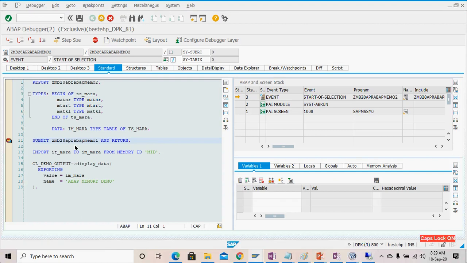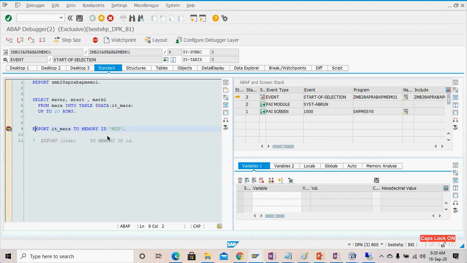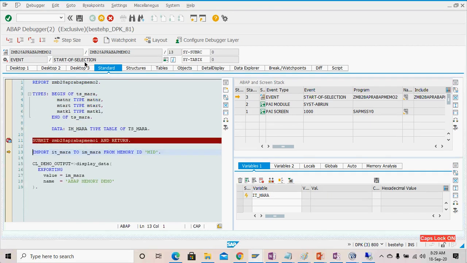I've just pressed F6, and here you can see that it has stopped in this other program. This program I am calling inside program number 2. So here the data IT_MARA, some 20 records I have chosen, and I'm putting this data into this memory ID. Just press F6. In the same session this program is also there. IT_MARA in program number 1 was the variable, and from that variable I am getting the data into this variable at runtime.